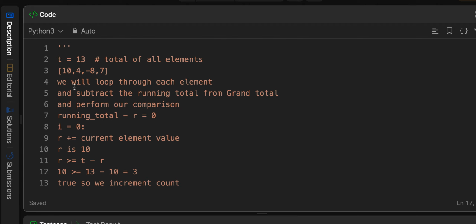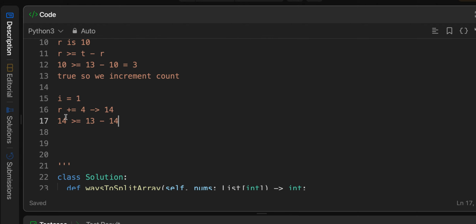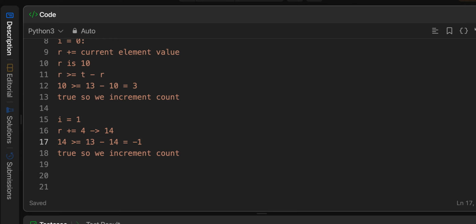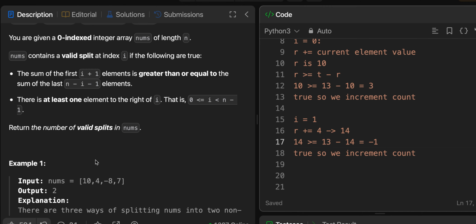So let's check, is that right? So 14, yeah, that's right. So is 14 bigger than -1? Yes, it is. So we can just copy this here. And that's it. We just keep doing this all the way through to the very end. Notice though, we'll have to stop a little bit early because according to their directions, we need at least one element to the right. So we'll just stop before that point.